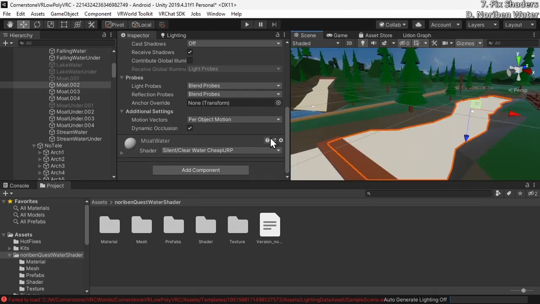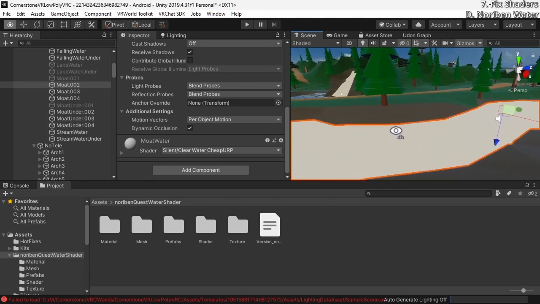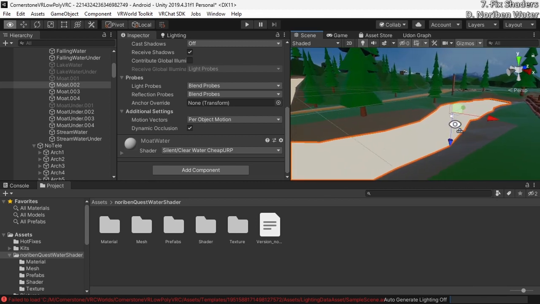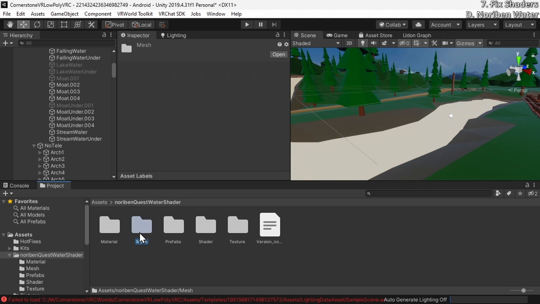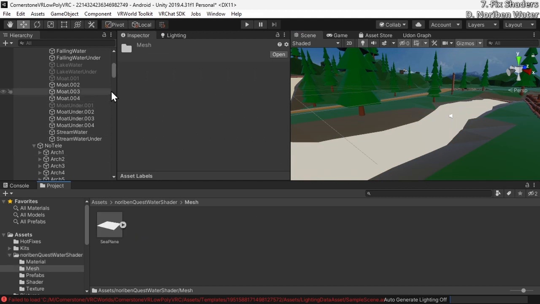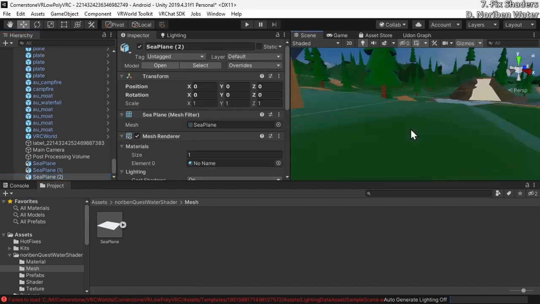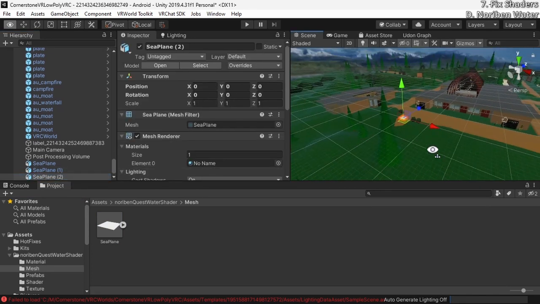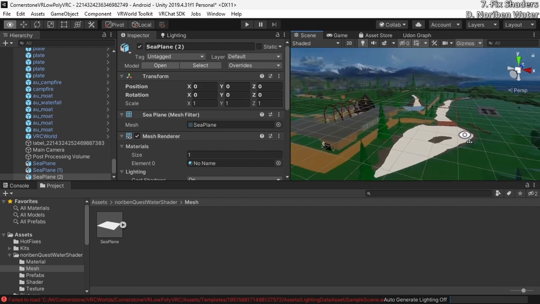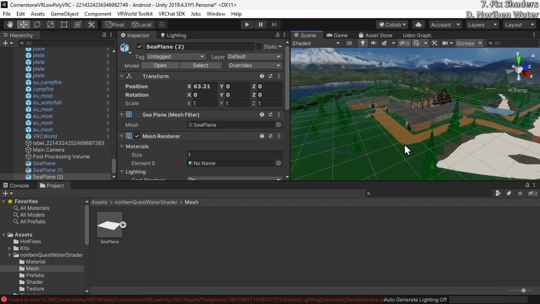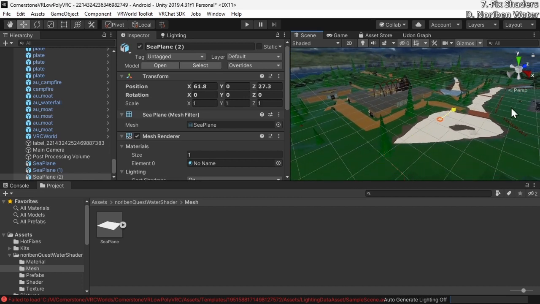Because these meshes didn't have many points in the center, the waves don't rise and fall. And so basically what you have to do is add the mesh that comes with Noriben Quest Water Shader. So you go into this mesh, go to the bottom of your hierarchy, drag and drop it in here, press F to find where it is, which is usually at the beginning, and then you can move it to line up with the water that you want to replace.